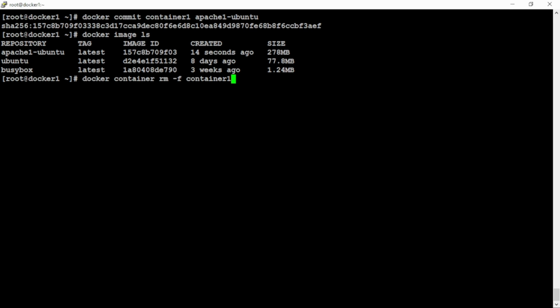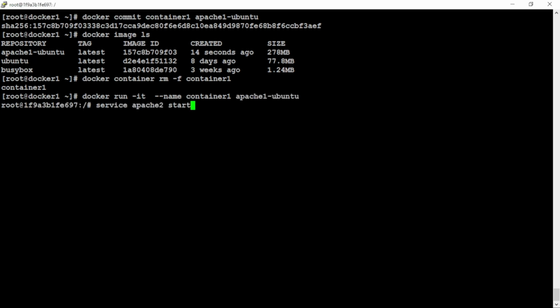So the command is docker rm -f because it is a running container1, and then execute the same command, but this time I'm using a different image, that is apache1-ubuntu, and the rest of the parameters are the same. So it means that it will create the container and name it container1, but from this image. I have already logged in to this container, so I'm just going to start my Apache2.